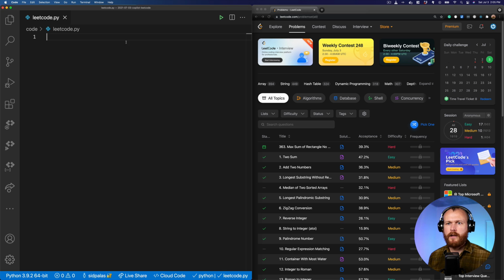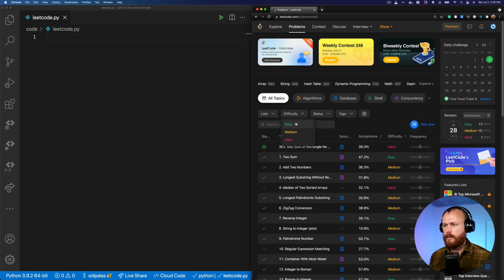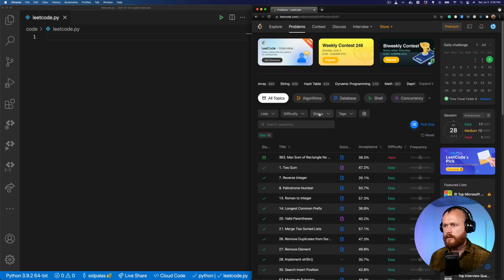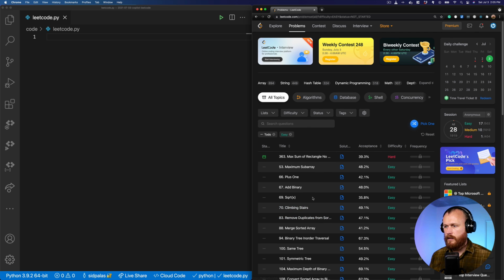I've got VS Code up here on the left with Copilot installed, and then I also have the Leetcode problems on the right. Let me just sort by difficulty or filter on difficulty so we can get an easy problem to start. And let's get one that I haven't done yet. And let's try square root of x.